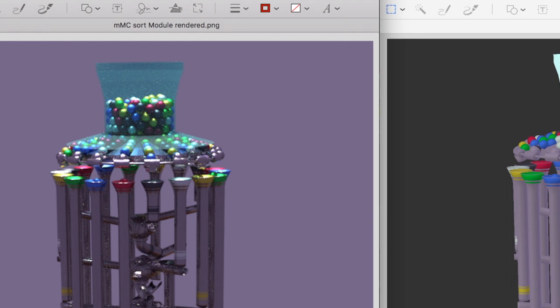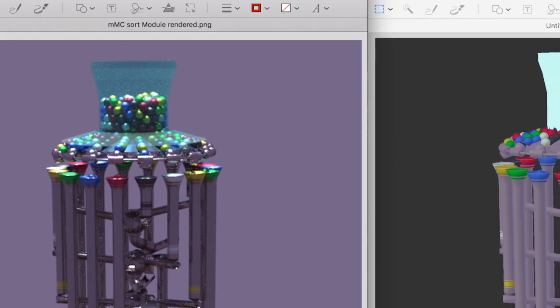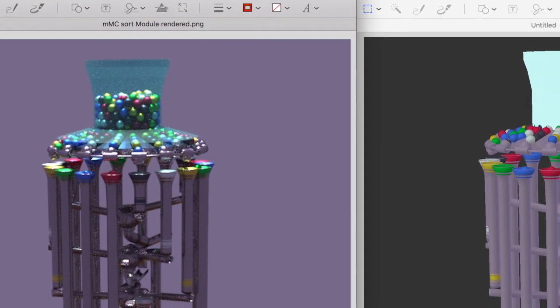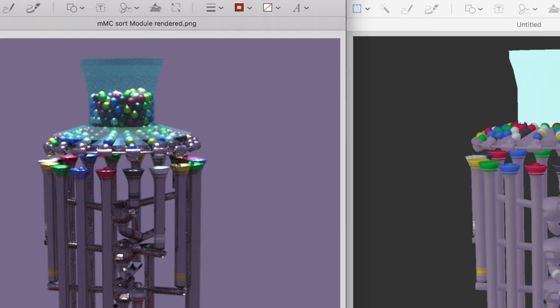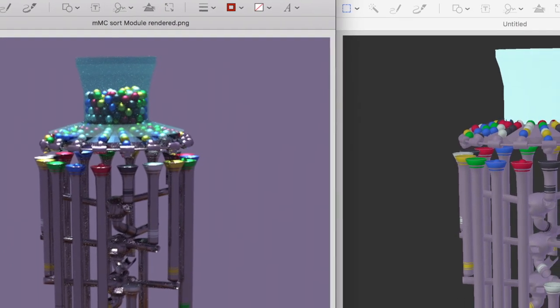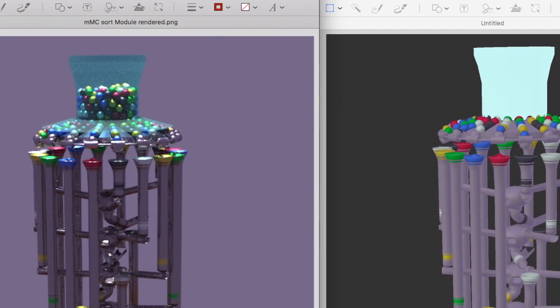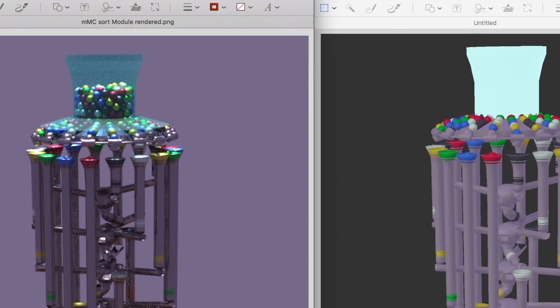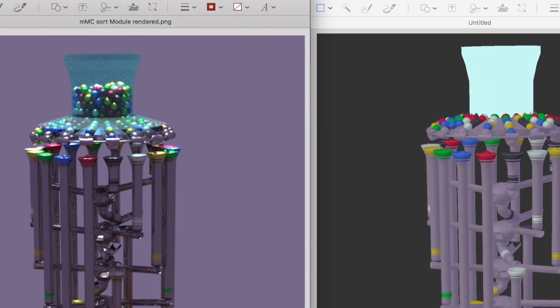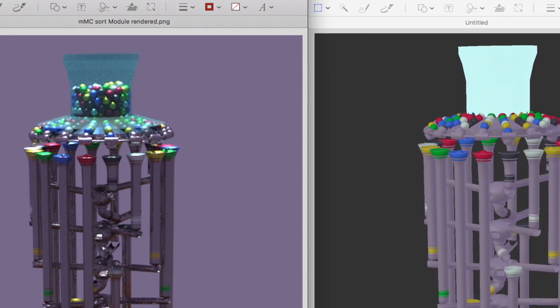Note that the transparent pieces of the sculpture appear as opaque white in the non-rendered version. So in that version, I have turned off the visibility of the channel cover so you can better see the marbles in their runs. Even though invisible, the cover is still taken into account by the Blender simulation software.